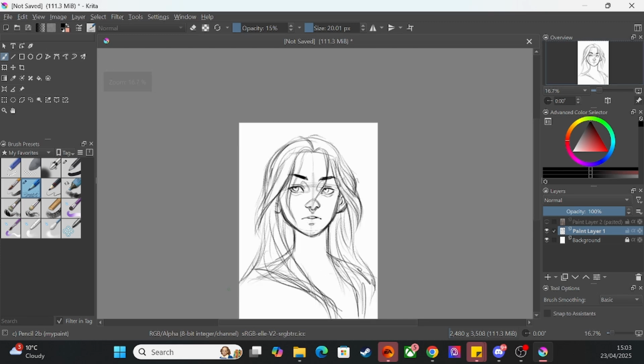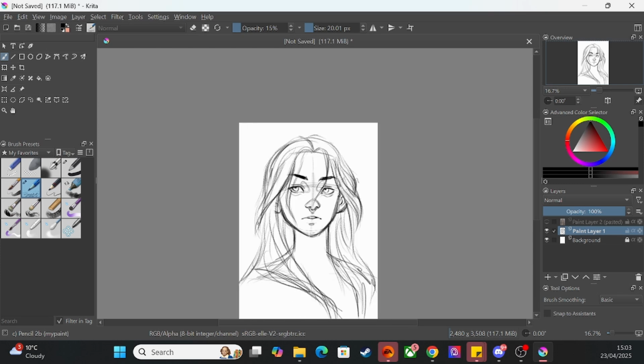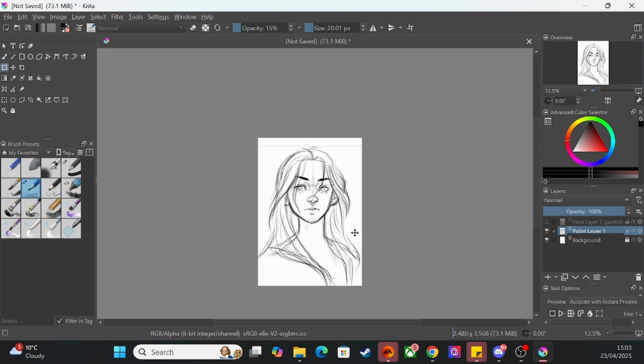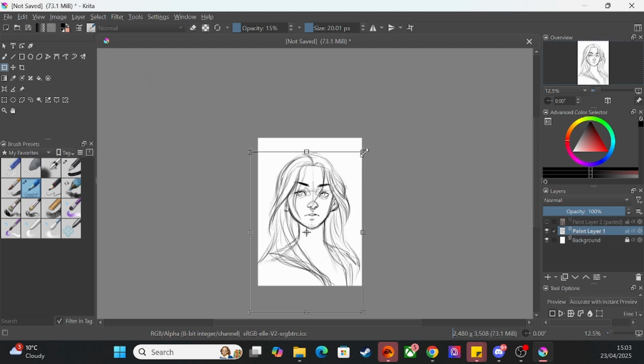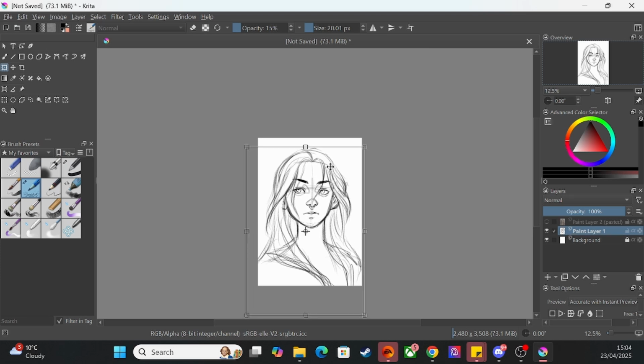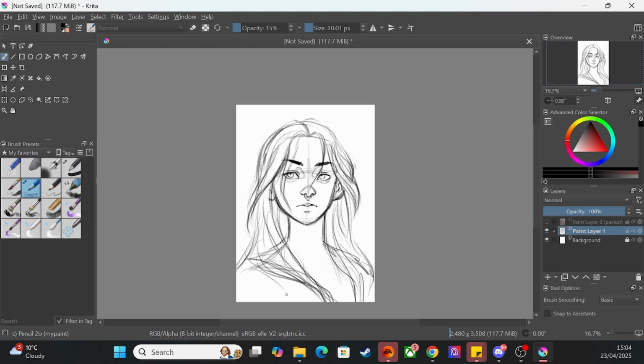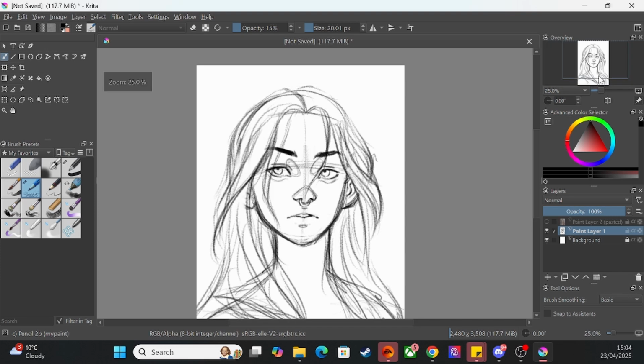Cool. Quite happy with that. Yeah, nice. Cool. I might just move it down slightly, maybe make it a bit bigger. This is just so I don't actually have to draw the clothes that much. There we go. Cool. Awesome.